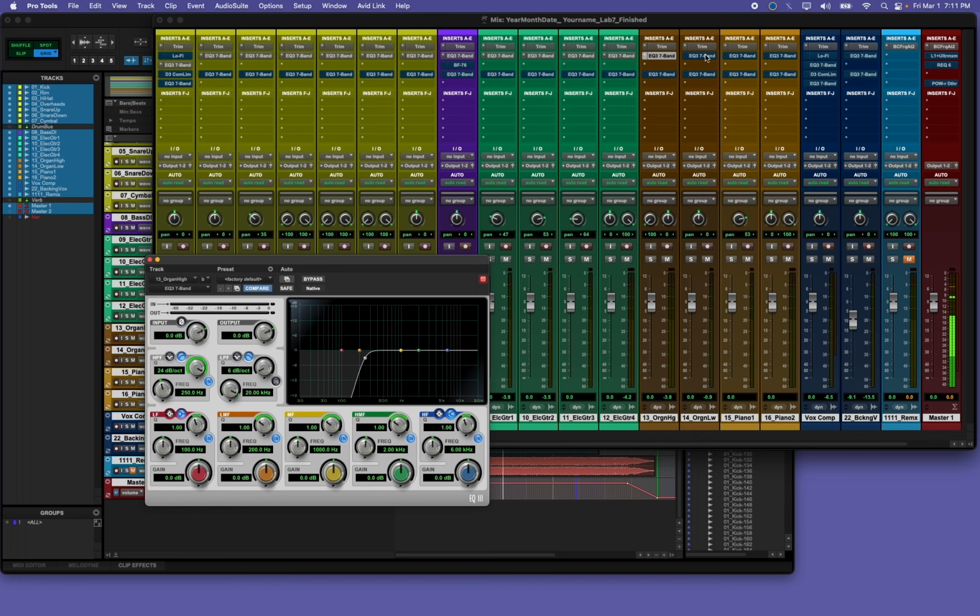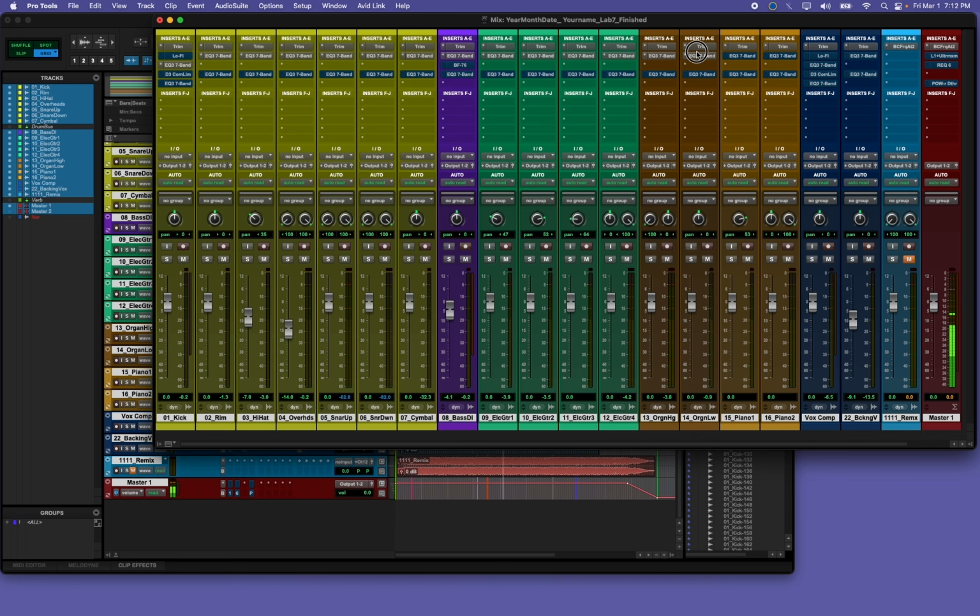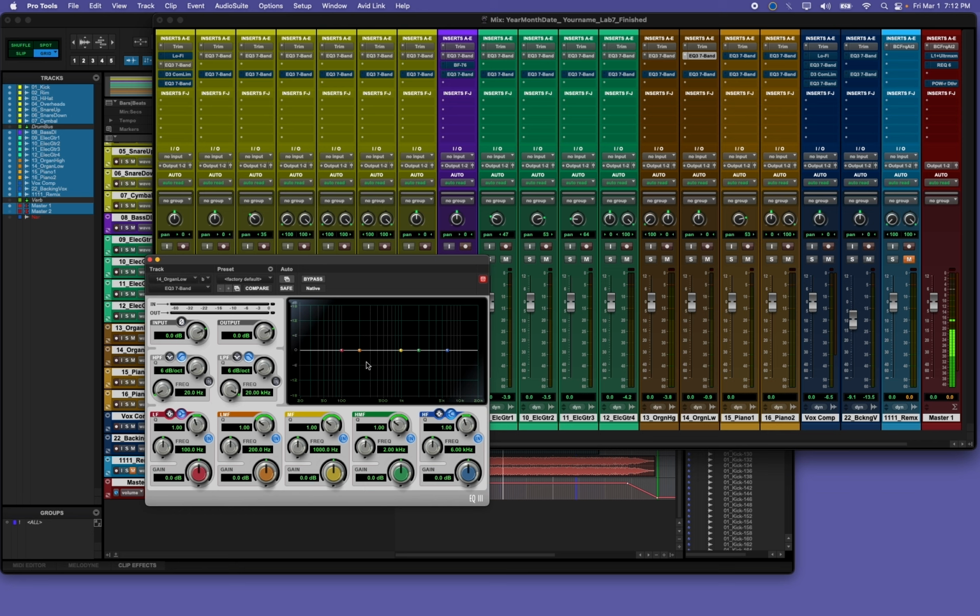On the organ high, I'm cutting the low end out, but of course on the organ low, I'm leaving nothing. I'm not cutting any low end out because I want that all to be there. On the high pianos, I've gone on both pianos and cut out the low end.